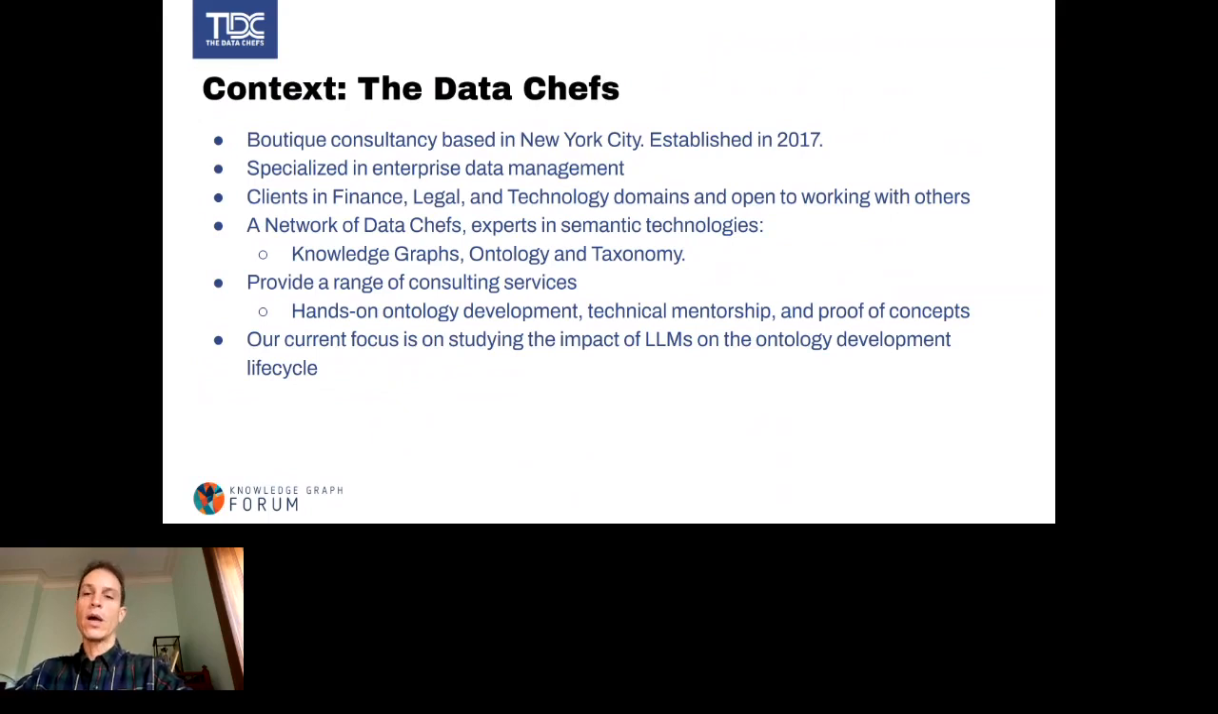We are a network of chefs, experts, consultants in our area with a large experience both in time and in skills. And we're especially focused on semantic technologies, knowledge graphs, ontology and taxonomy, data management in general, as you will see here today. And we provide a range of consulting services from hands-on ontology development, technical mentorship, proofs of concepts. We also are well-versed in machine learning, develop knowledge graphs, learn on them, do analytics on the graphs, etc. Our current focus is on studying the impact of LLMs on the ontology development lifecycle. These are research projects we're conducting.